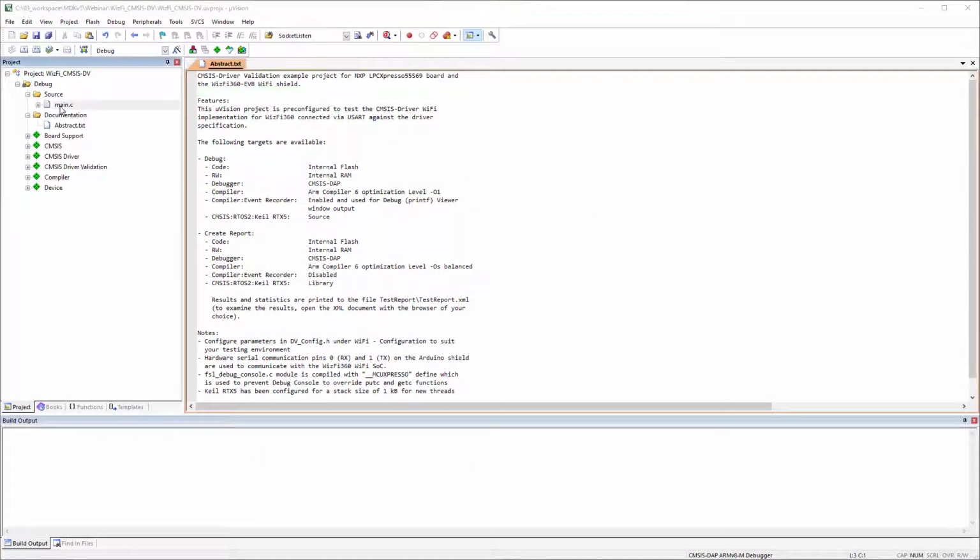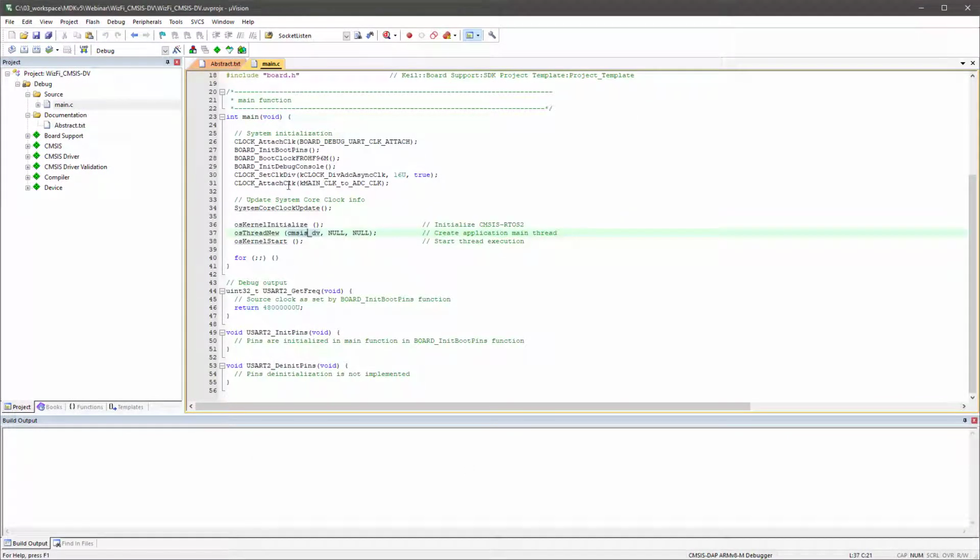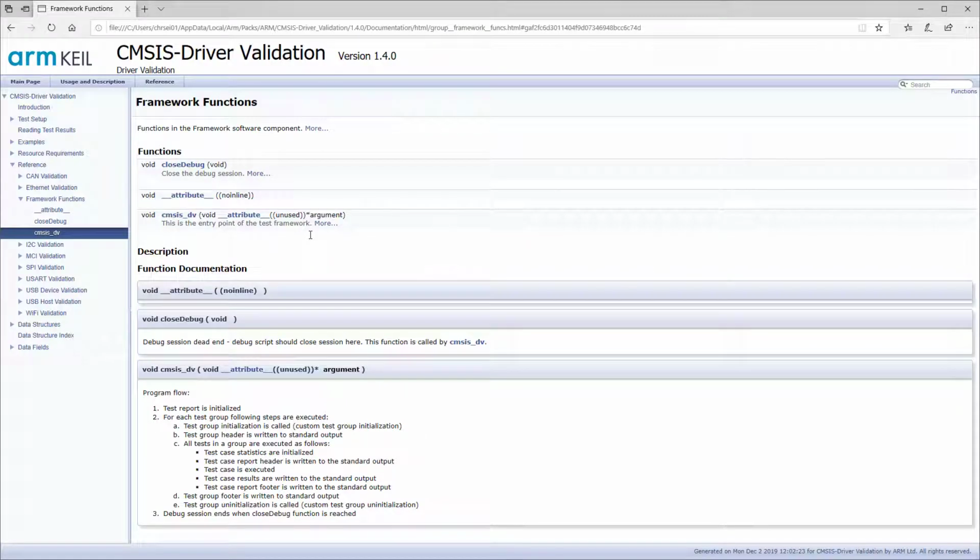I click OK and open the main file. In the main file, not much happens. We first initialize the device and the board. We initialize the kernel and create a new thread, which is the CMSIS-Driver validation thread. And as this is coming from a library, I can hit F1 on it and I get to the documentation.